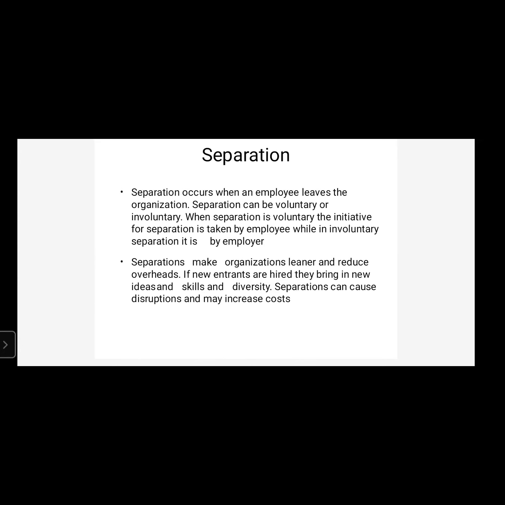It is also mentioned in the definition that voluntary separation is an initiative which is taken by the employee. Say, suppose the employee comes to know that he is having better opportunities in some other organization, better growth opportunity, better salary opportunity. So he feels that he has a better opportunity. So he may leave the organization. He may resign from his organization and may join the other organization.